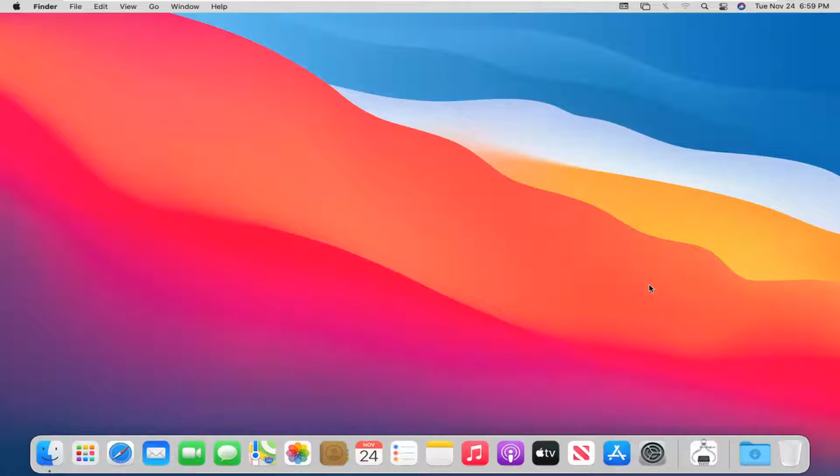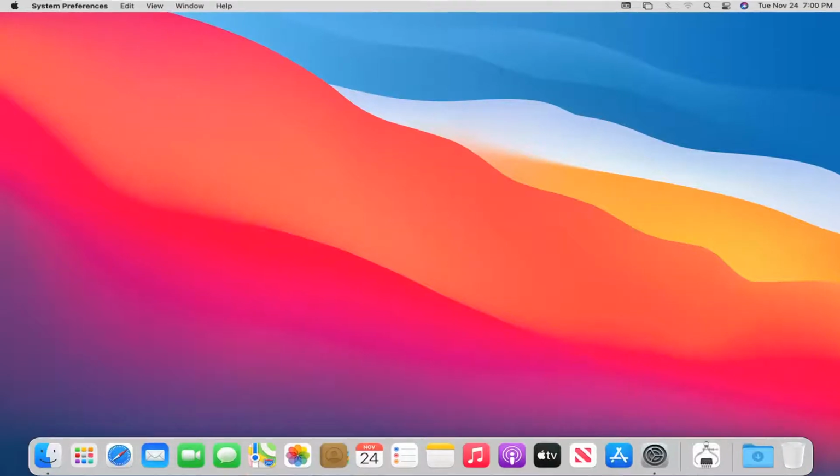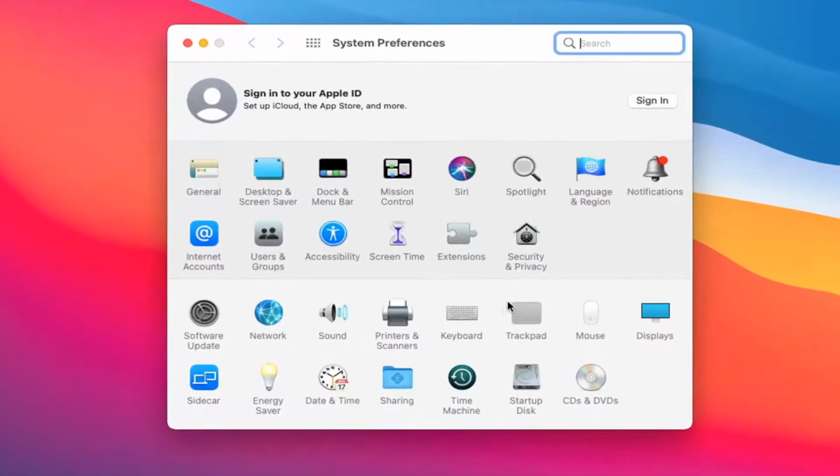So we're going to start off by opening up System Preferences down in our System dock. So go ahead and left click on that app to open it up. Go ahead and select the keyboard button first if you want to adjust the keyboard settings. So go ahead and select that.